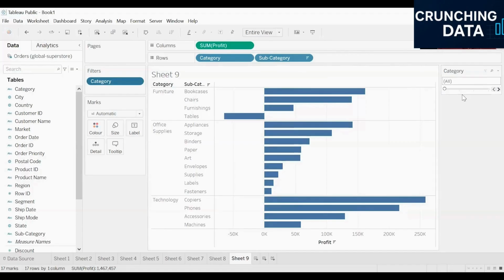Now the next is the single value slider. In this option, let's say right now I'm having three categories over here. One by one, I would be able to switch to all these three categories. Right now I'm looking at all the categories, but if I move this slider, it would move to each of the categories in turn. First, it would go to furniture, then to office supplies, and then to technology.